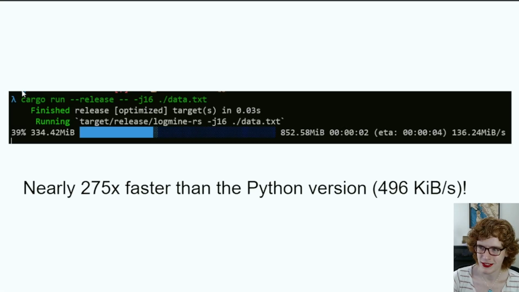And spoiler alert, the Rust version is a lot faster than the Python version. So you can see here, the Rust version is running at 136 megabytes per second, which is nearly 275 times faster than the Python version. And this did not happen straight out of the gate. This was an iterative process where intermediate changes built on each other, and it got slowly more performant over time.